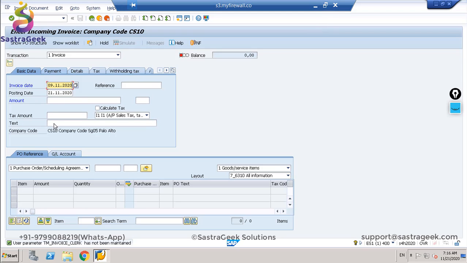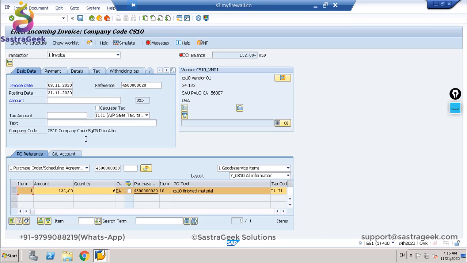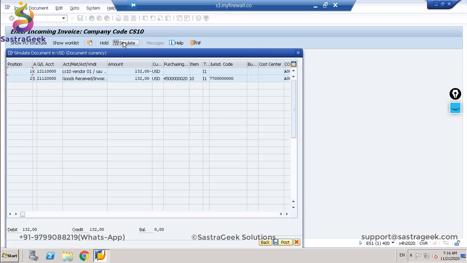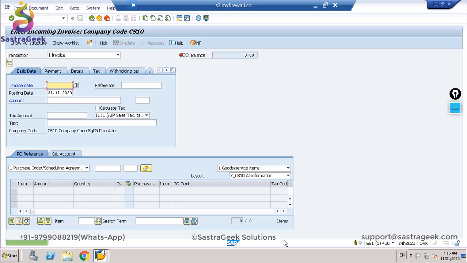I will put my purchase order number, which is 20. Reference number also I will put for purchase order. Amount, it is showing me 132. I will put the amount here. And let's simulate. Let's post. So the document has been posted.